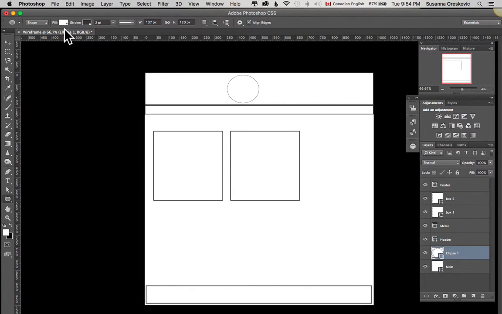Why don't I have a stroke around that? I'm on my ellipse layer. Actually, I'm going to move that up to the top, like that. Well, that's interesting. If I wanted to undo what I just did, I can do Control Z on a PC or Command Z. It moves my layer back down here.